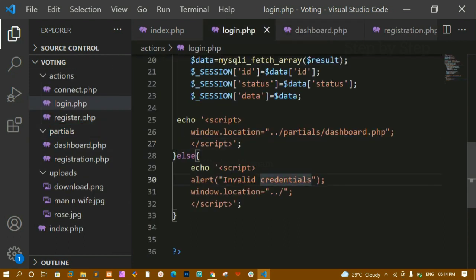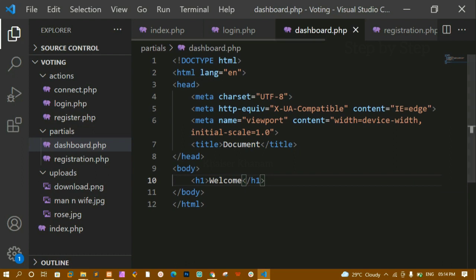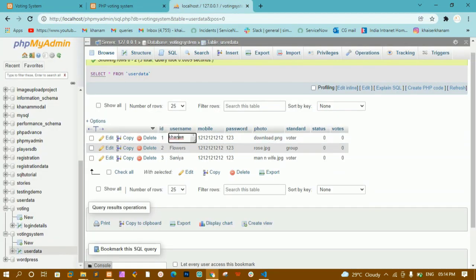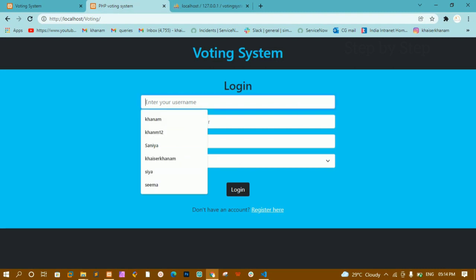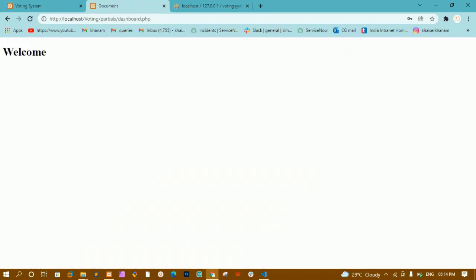I'll come here, I'll save this. Now inside dashboard.php, let me just write one h1. I'll just write here welcome, just to check whether my user is getting redirected to dashboard.php or not. I'll just come here, I'll refresh this one. Now I'm going to log in using Khanam. I'll just copy this, and here I'm going to paste the mobile number, password is 123, and selector voter, login. Okay, you can see I'm redirected to dashboard.php, and here I'm having welcome. Which means that the user is able to successfully log in.